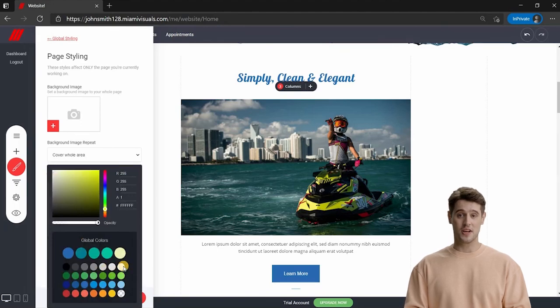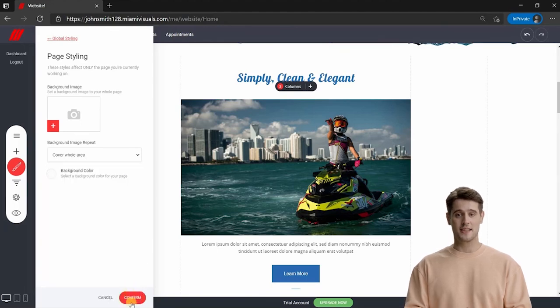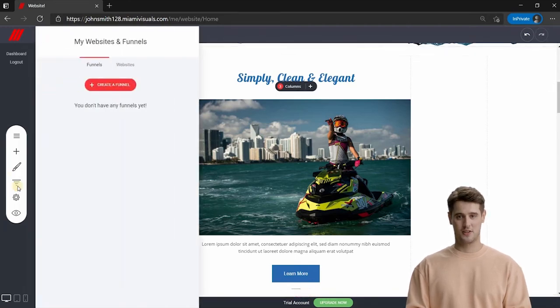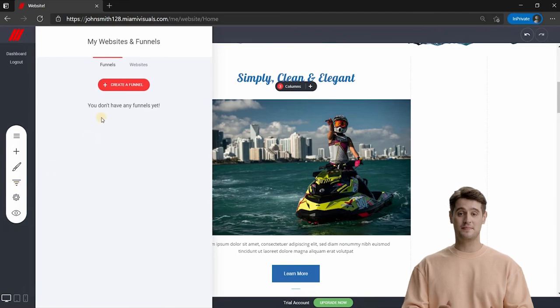Changes take effect in real time. I'll leave the color to white. Click Confirm to save changes. Next feature of the Builder tools is the funnels. Click on this button to create or open funnels.